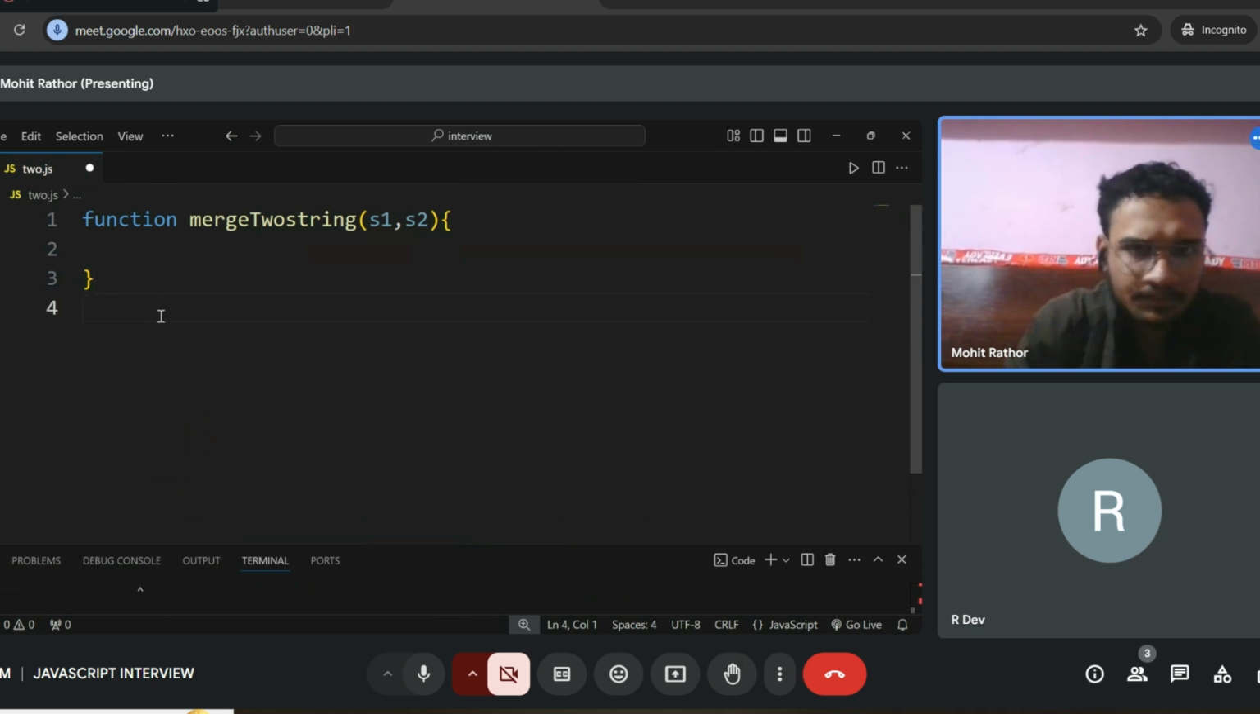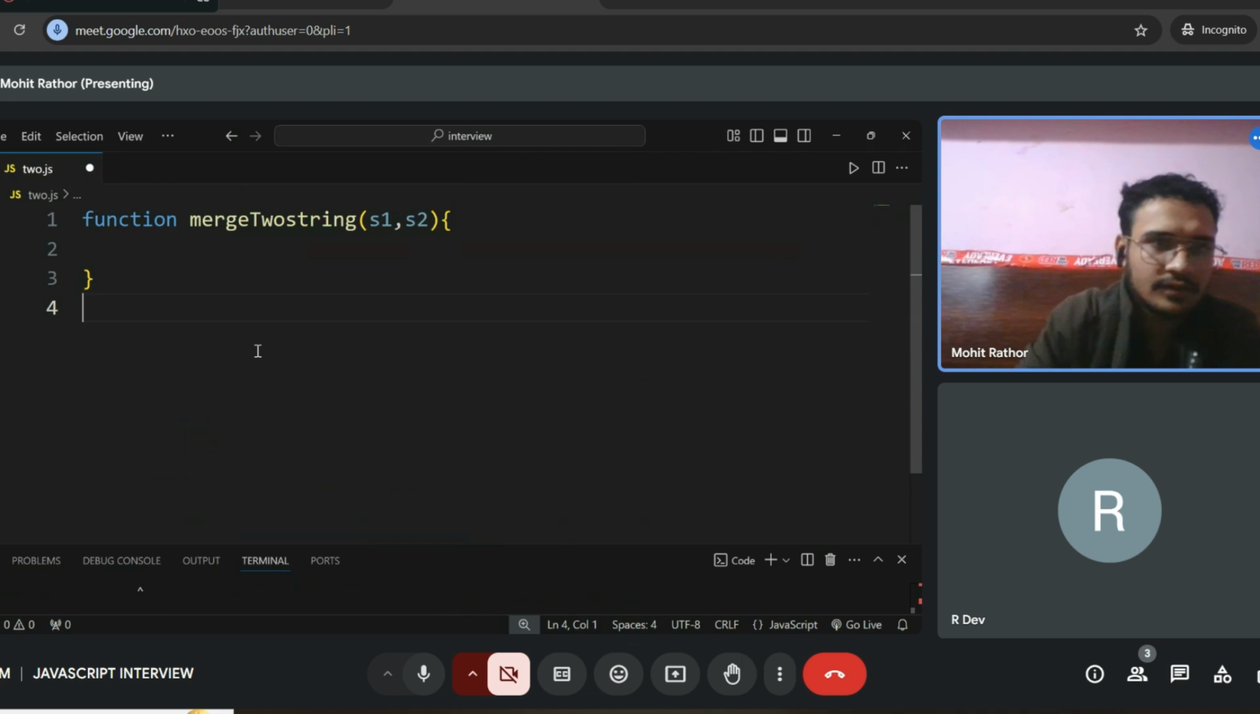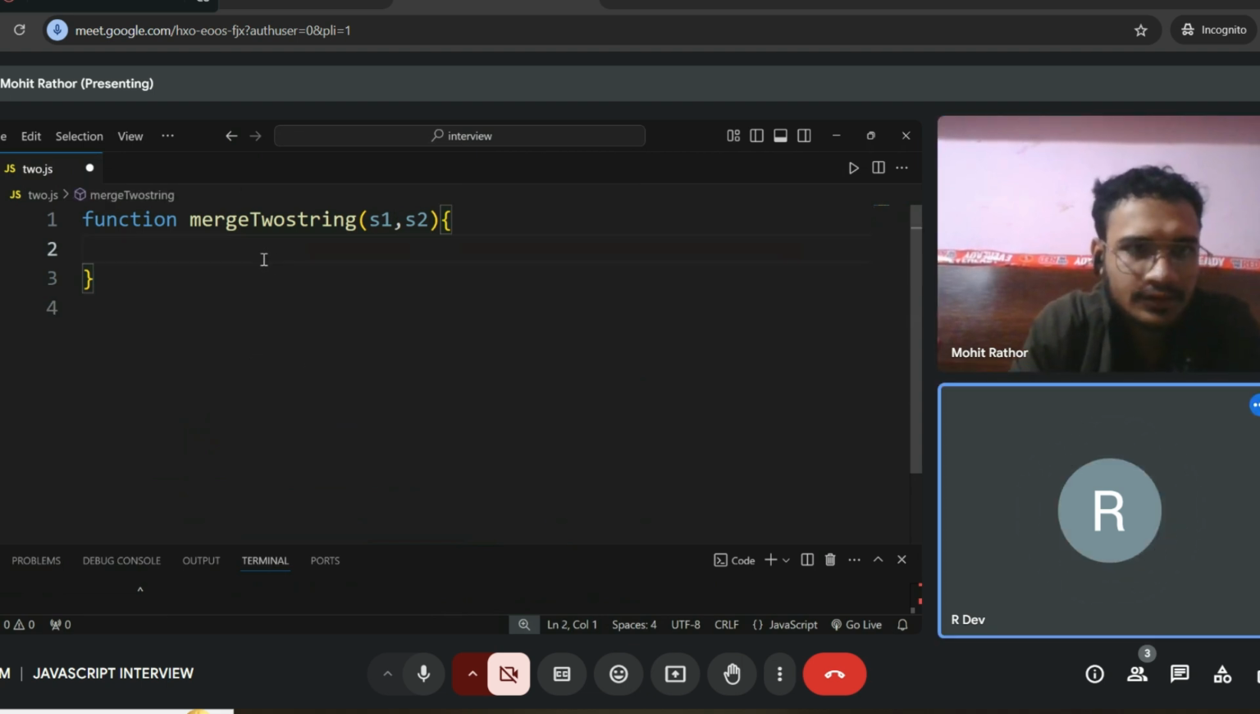Alternatively means, sir, suppose there is Mohit and Rathod. First M of Mohit will appear, then R of Rathod will appear, then O of Mohit will appear, then A of Rathod will appear, and so on. So it will be in a sequence, alternatively. Yes, sir.